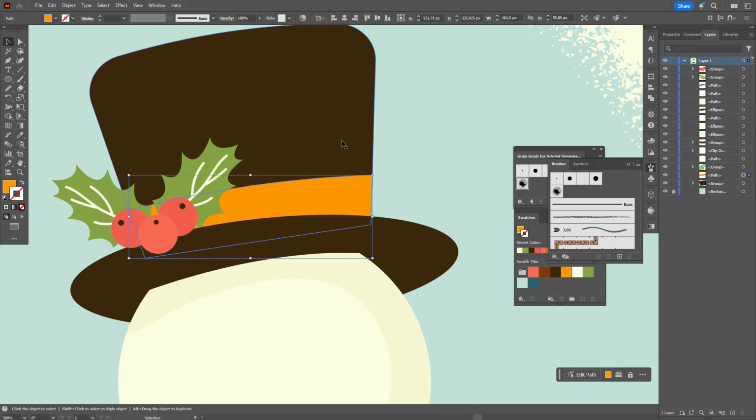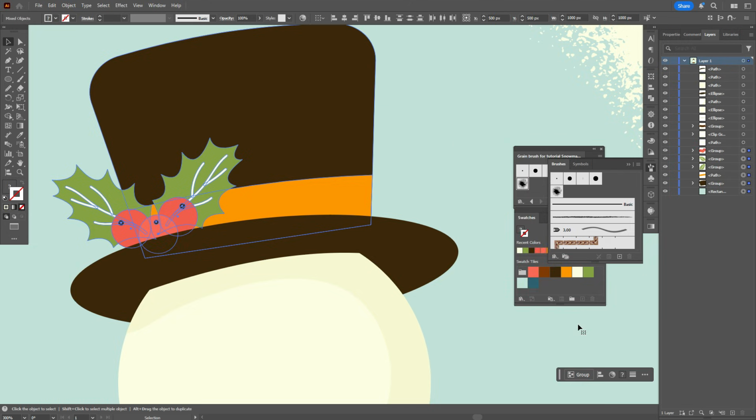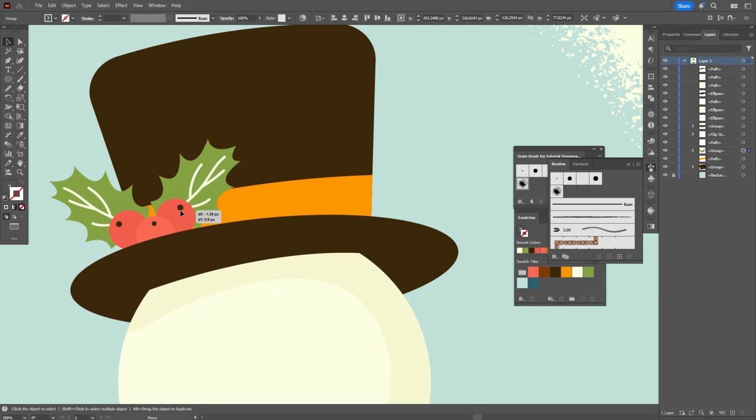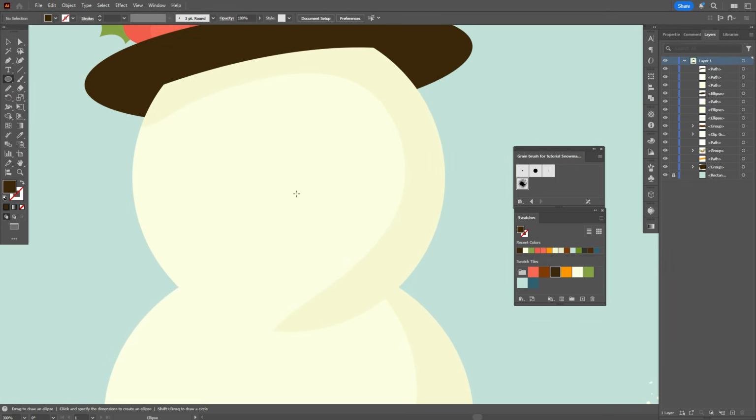Okay, now we need to move these elements to back. Unlock background here and send the background to back. Send to back. Okay. Lock the background again. It's ready. You can group the whole composition here to move it easier. Okay, it's ready. Now let's create the face.